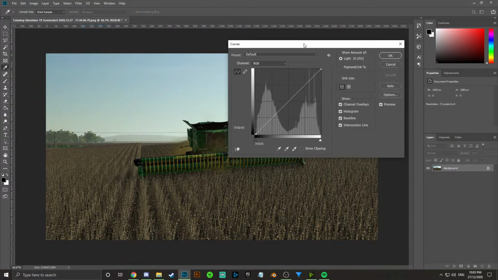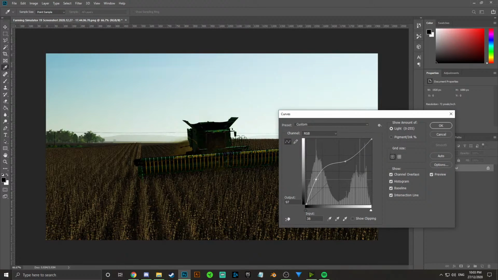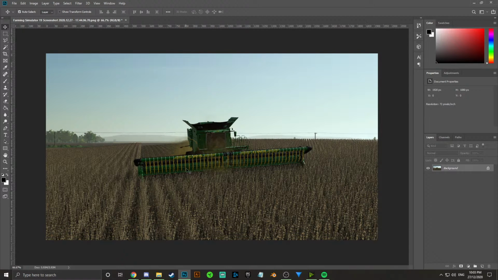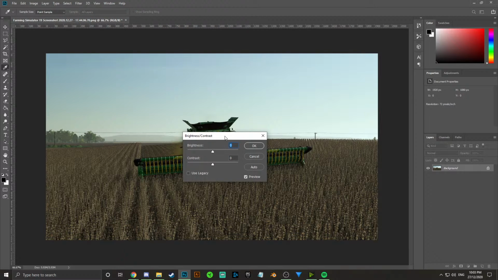Curves as well. This is quite good. This gives you an option to add in elements. Like you say, you can adjust things, and it plays around with the light and the shade in them. Actually, I'm kind of happy with that. I might bump up the brightness a little bit.